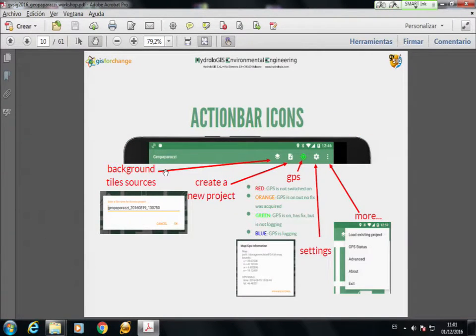And then we have this action bar on the top right of the window, where there is the possibility to select the background of your map view. The other possibility is to create a new project. By default, we create a project, but if you use Geopaparazzi, it is good to create new projects for different surveys, so as not to put everything together in one project.